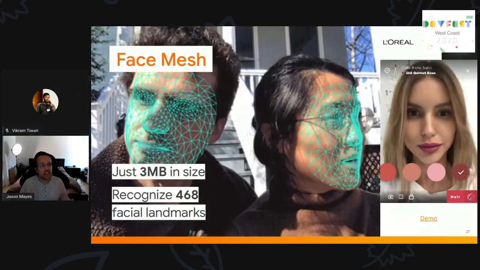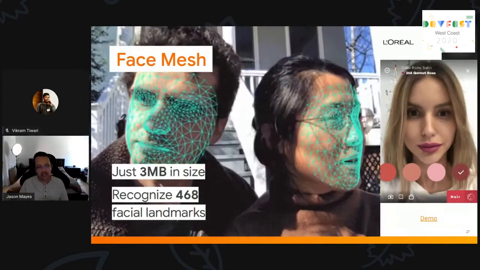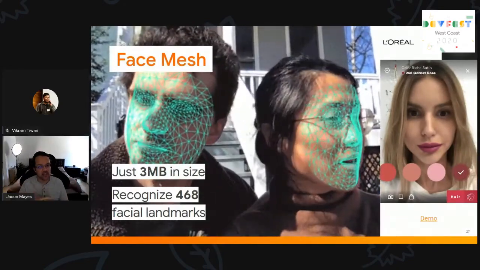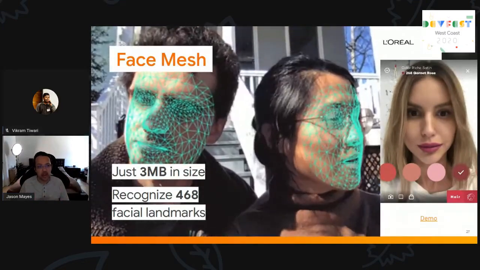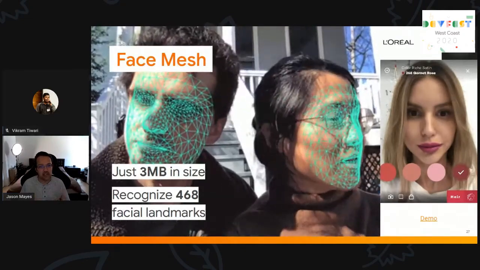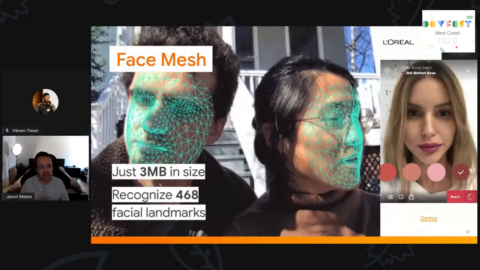So next up, we have face mesh. This is just 3 megabytes in size. And essentially, it allows you to recognize 468 facial landmarks. So this is just another pre-made model like the one you saw before, but this one is aimed around identifying parts of the face. And you can see here, this can be used for many interesting things, including augmented reality, such as the image on the right-hand side there.